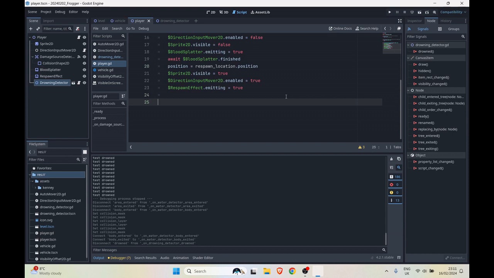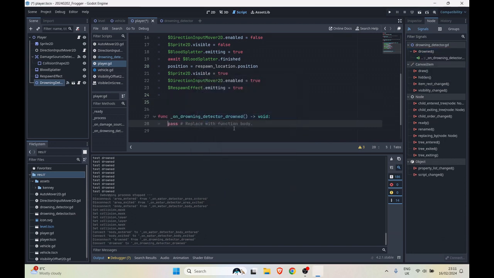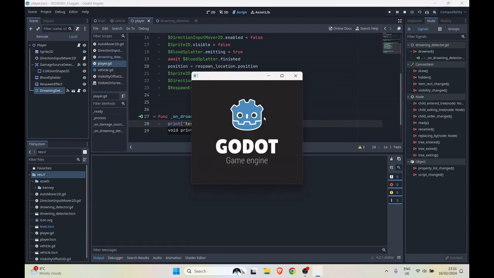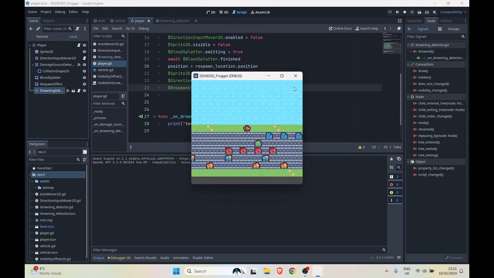In the player node, we can connect the drowning detector so that the player knows when the player is drowning. To do that, we press the drowning detector, go to node, right click on drowned and connect. I'll just go with the default name again. As a test, I'll just do print and then test. And if I play the game, press F6. If I play the game with F5, then when I enter the water, it should say that I'm drowning, which is perfect.